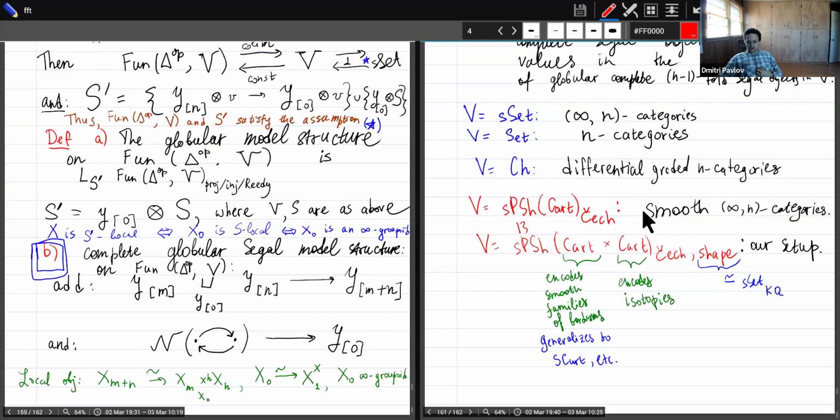All right, so as you can see, there's a huge potential. And of course, I didn't even mention all possible examples. Of course, you can, for example, take, I don't know, V equals gamma spaces, right?